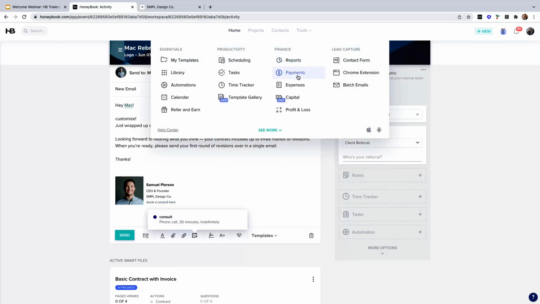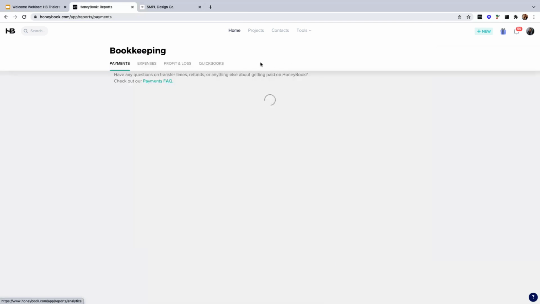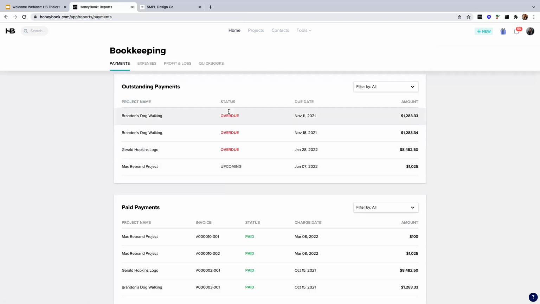So again, up in the tools section under payments, this is where all of our invoicing elements of our Smart Files are going to be tracked. So whether a client has an overdue payment or upcoming payments, as well as our already paid payments, they're tracked down here. We can even filter by those different things once we start to get more projects going in our system. This will be a good way to keep track of those.